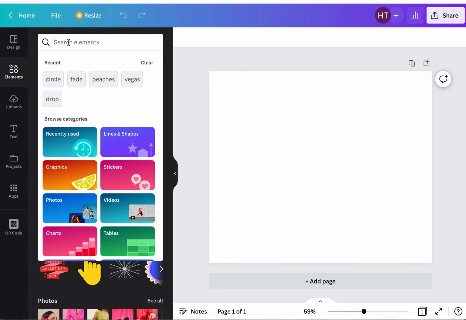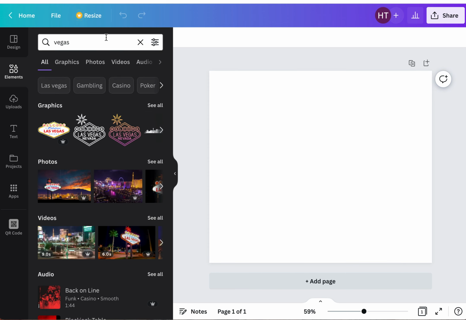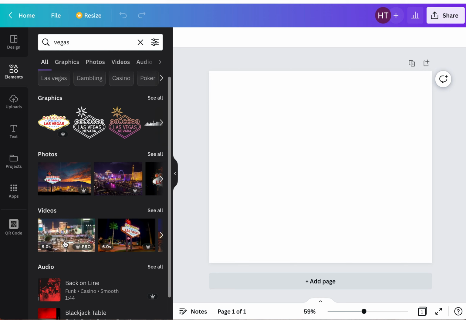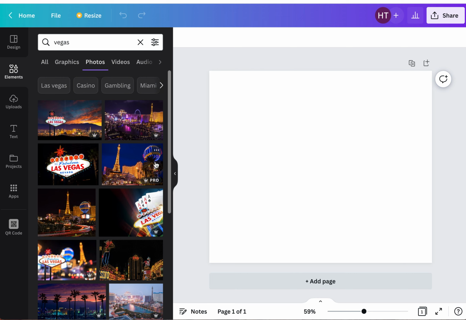So let's say the first thing we want to look for is Las Vegas, okay? So it'll give you options. It'll give you graphics, photos, or videos. So if you're just doing a Facebook post, I would probably do like photos or graphics. If you're using this for your story where videos are great, then you might want to use a video for that. So let's go here. And these are the options. So you see this is free, this one's free, but these are paid pro options. So just keep that in mind.